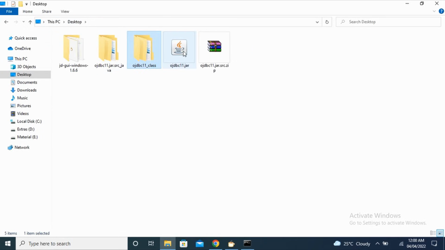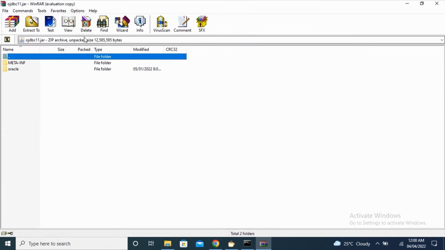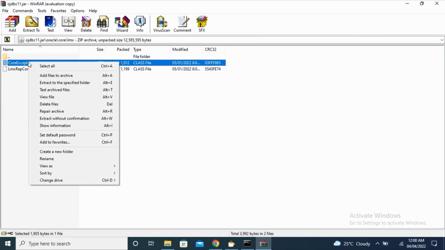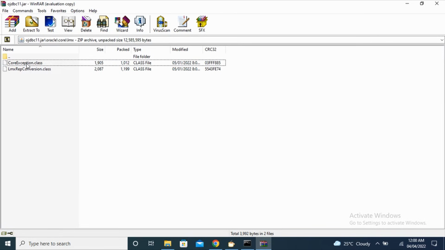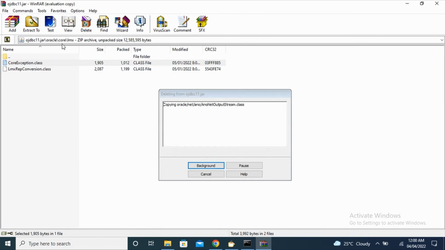I'm going to go back to my desktop and open my JAR with WinRAR. You can use any other tool you have. I'm going to go to the Oracle core LMX folder, and delete this file because I want to replace it with the new class file I have generated.